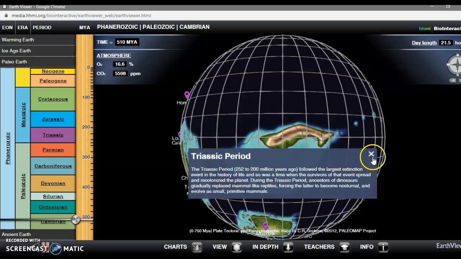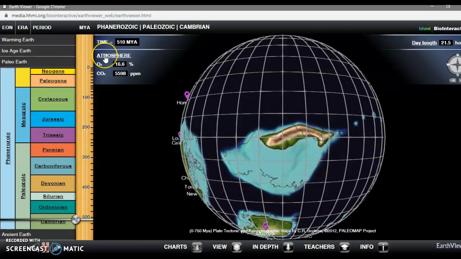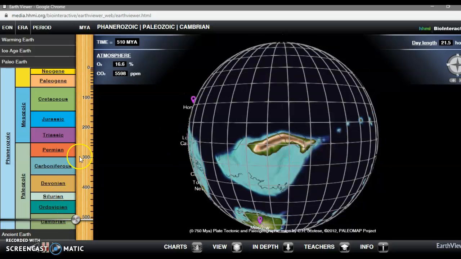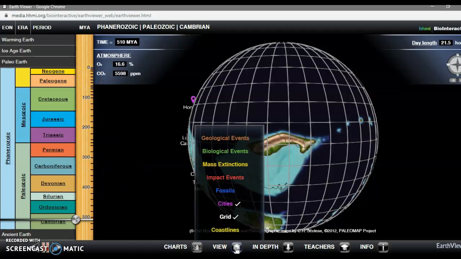I get a little box. So remember, anytime you look at something and it turns into a hand, it means that it's a link, okay? And then you can change this and look at different time periods within it. I have to go back in and play and see how you do that. But I want to show you this view here.